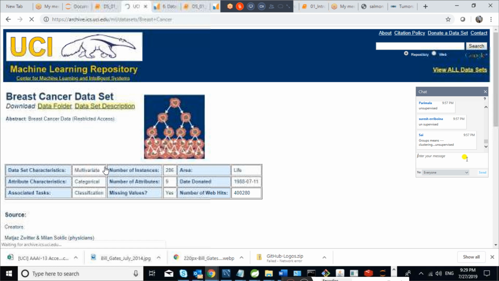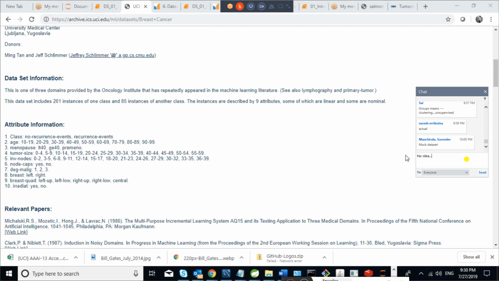This is the source. Okay, so is this data set actual data or mock data? Any guess? Actual data or mock data? Tell me, guys. I'm waiting for your response. Parimala, Ankit, Anuj, Ashif.